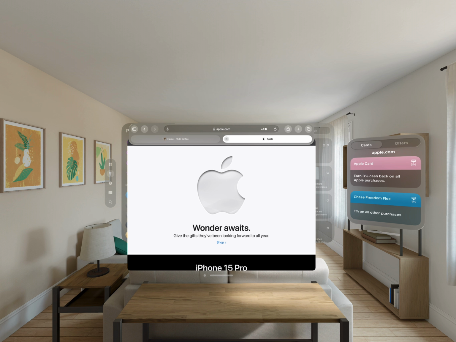There's a whole new interface for Vision Pro users so they can quickly see which cards to use at different stores. But one of the coolest new features is Autopilot for Vision Pro, which you can launch from the app with Siri or directly from the Safari web extension, which is what powers this.